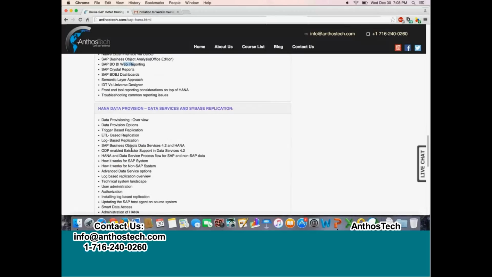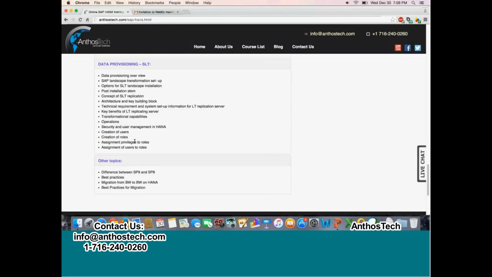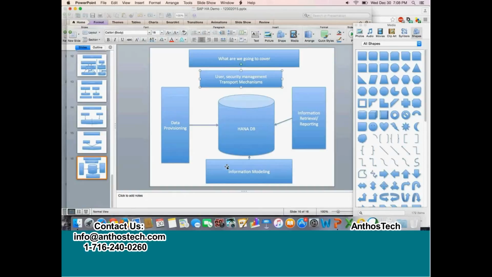And then data provisioning, of course, and different topics. Migration of BW on HANA, which is a very, very important topic because these days a lot of projects are on BW and HANA migration. All right, so that is what I'm going to cover in this particular training.